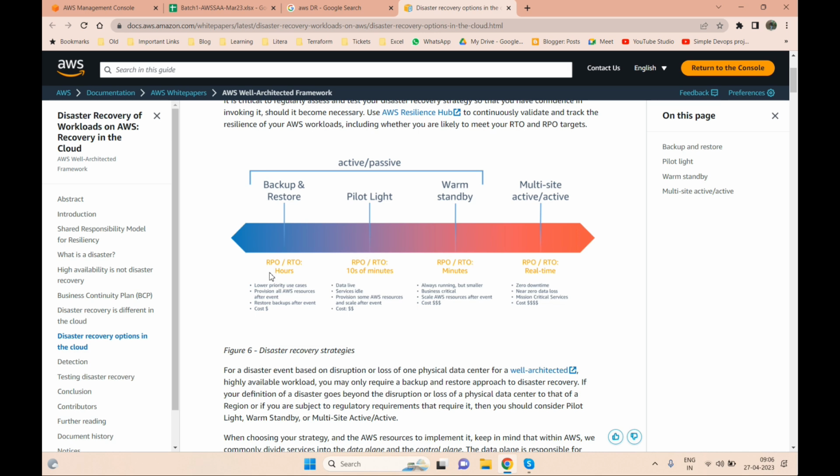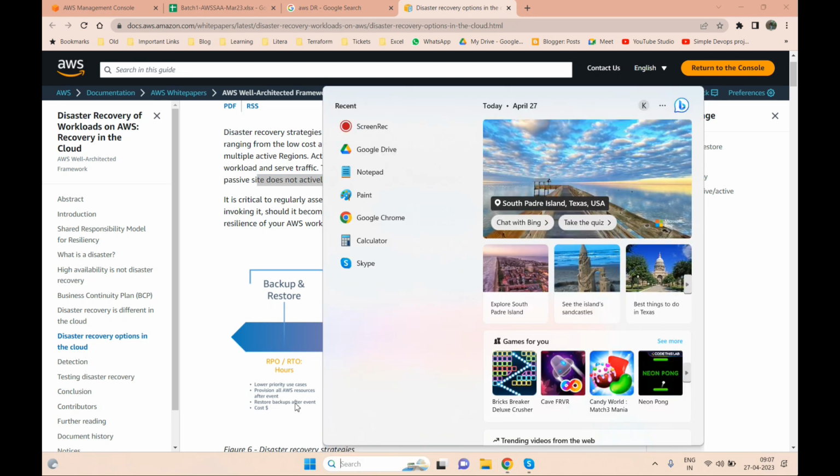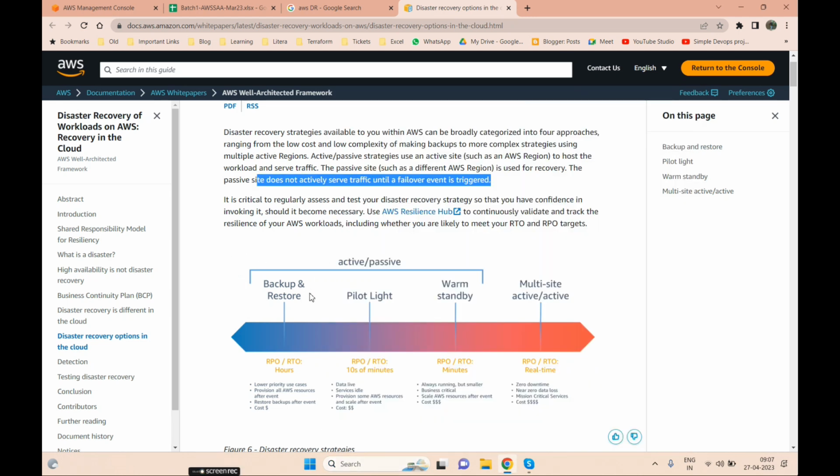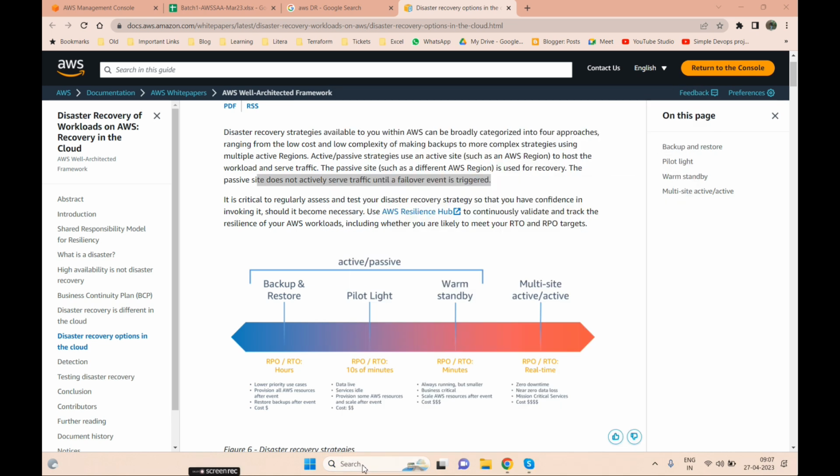For example, in backup and restore, what matters is RTO and RPO. Now what is the meaning of RTO and RPO? First let's understand that. RPO means recovery point objective, and RTO is recovery time objective. Let's see an example.